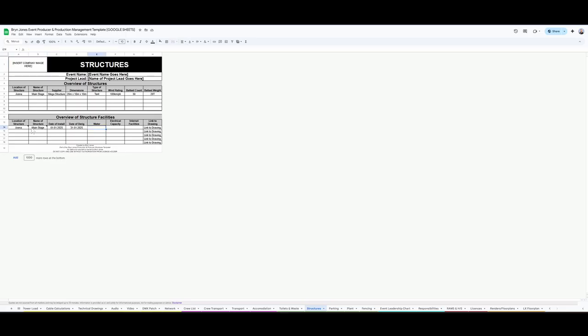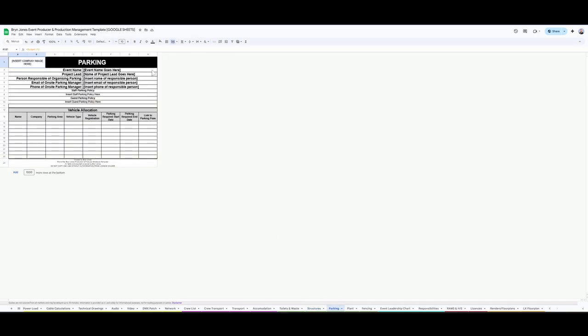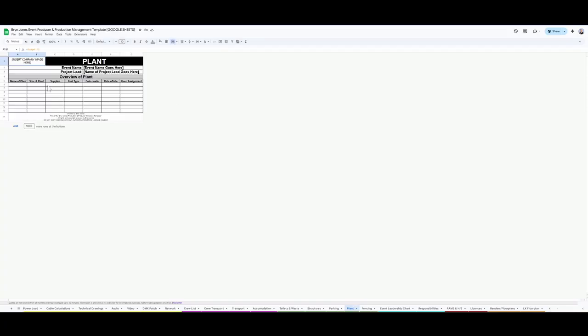Then we have the overview of structures facilities, so whether the structure comes with water, electrical power capacity, internet facilities, and a link to the drawing of the different structures at your event. Parking. This is basically just an overview of all the vehicle allocations, parking policy for staff, parking policy for guests, etc., etc. Plant, all your different plant is put on here.